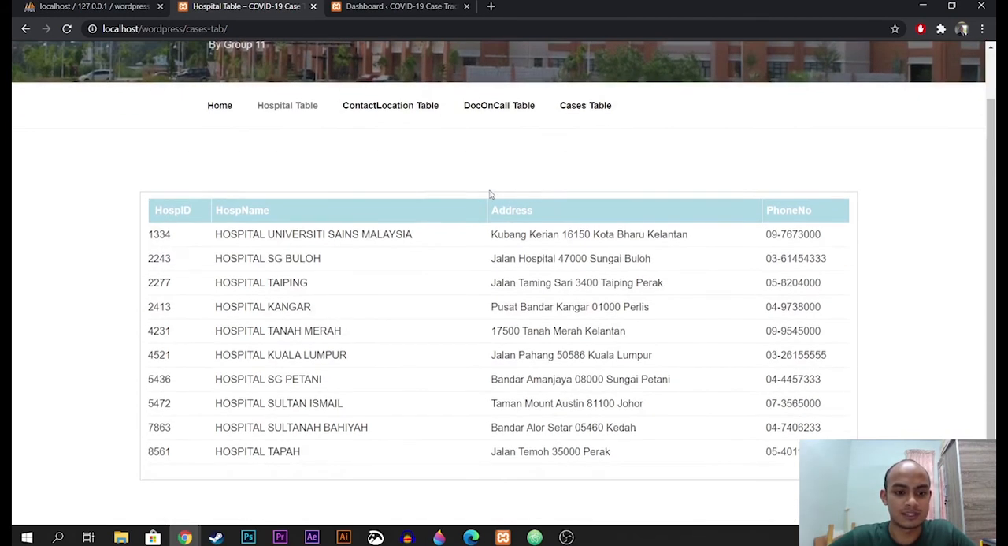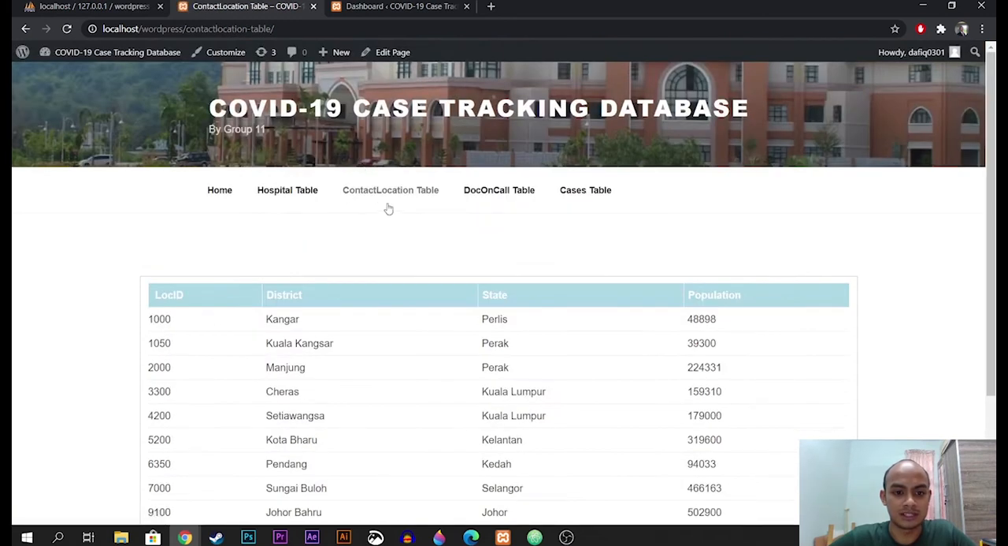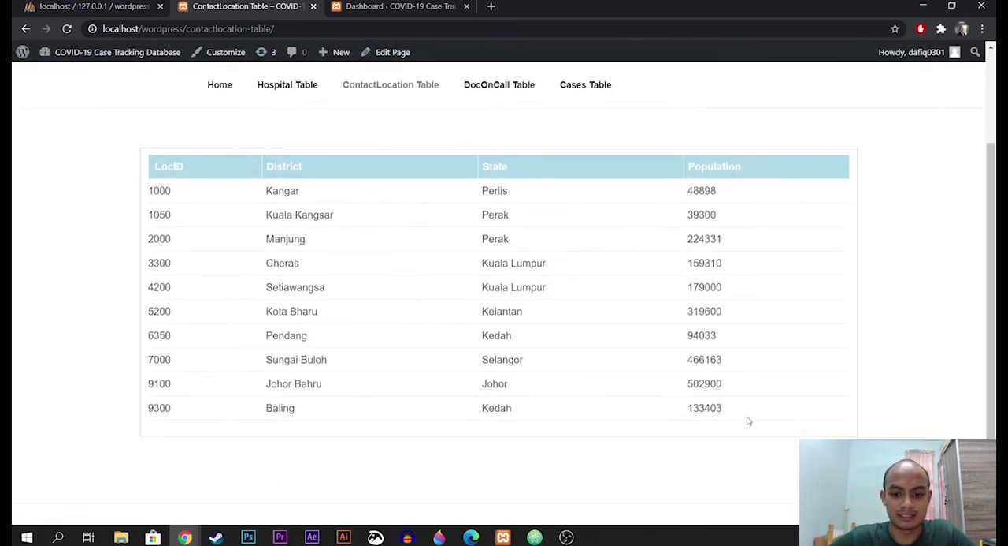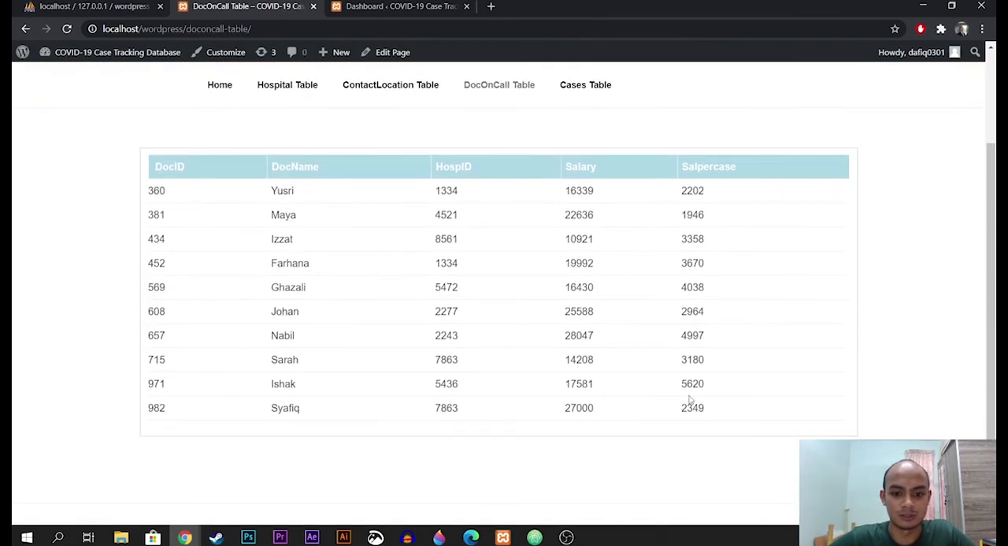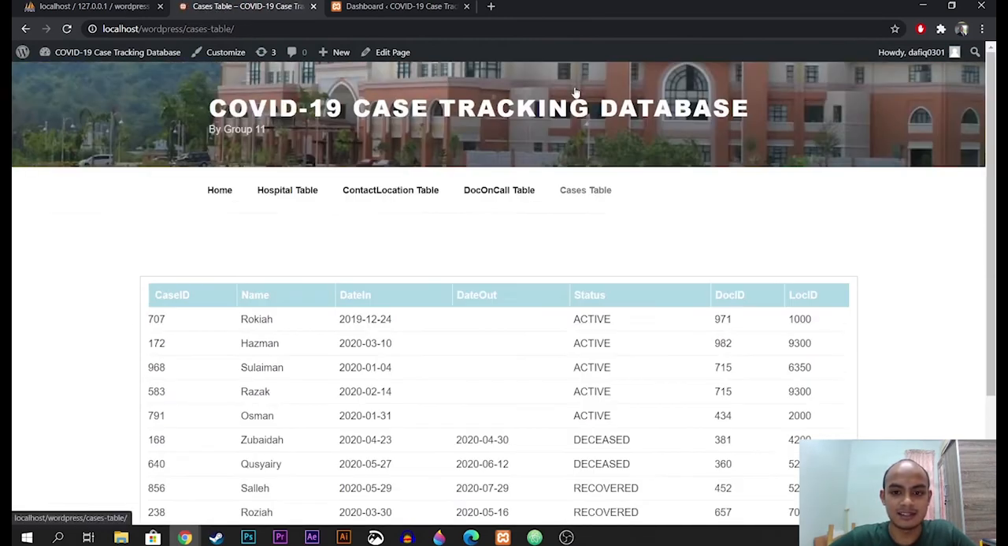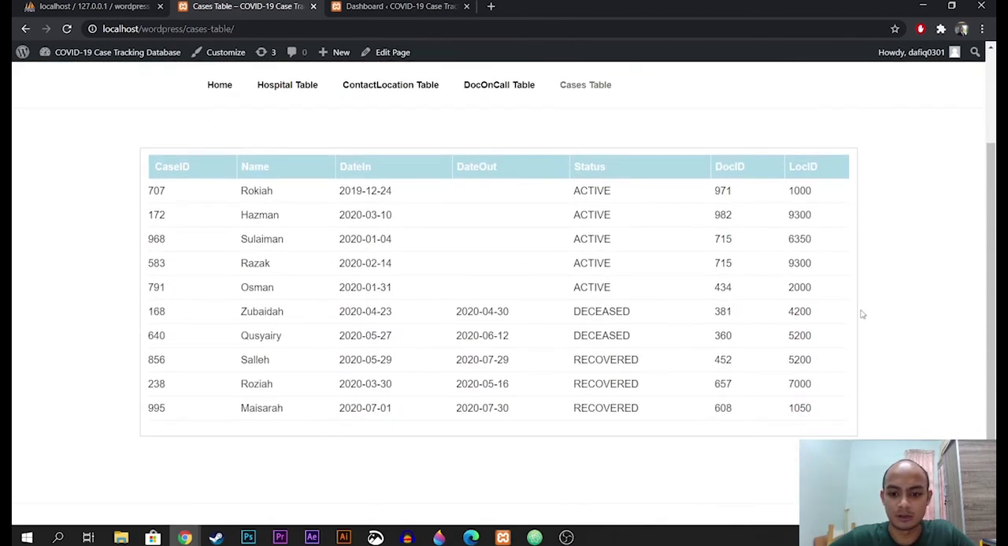The first table is the hospital table. This is how the hospital table looks like. There are 10 data entries here. The contact location table, this is how it looks like. And the doc on call table, this is how it looks like. And lastly, the cases table. This is how it looks like.